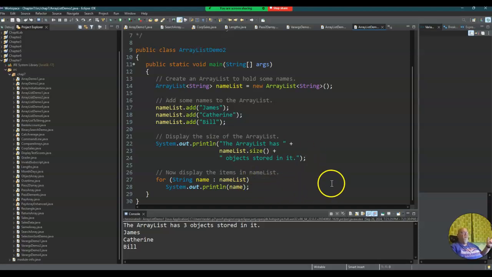Then, instead of the other for loop that we saw in the previous one, I'm going to use an enhanced for loop. Here I'm going to say for name in namelist. It's going to grab each element out of the array list and put it into name, and then I'm just going to print name. So the big difference is that instead of using a get, I'm just going to use an enhanced for loop, and notice it really shortens it up. There's not a whole lot of code for that, and we should get the same exact results. And sure enough, there it is. The array list has 3 objects stored in it: James, Catherine, and Bill.